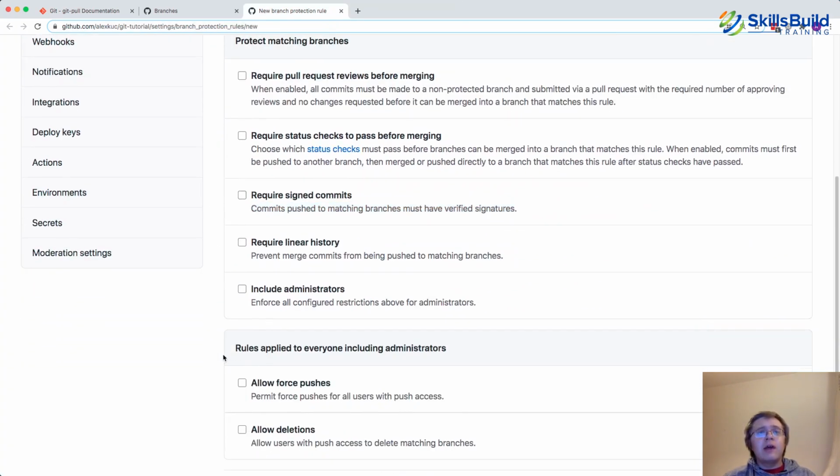Finally, you have rules which are applied to everyone, including administrators, which would allow you to undo restrictions, which is allow force push and allow deletion. Because by default, a protected branch does not allow you to permit force push, and it does not allow to be deleted. In other words, if you try to run this command against your remote, you will get an error message saying rejected or something like that.